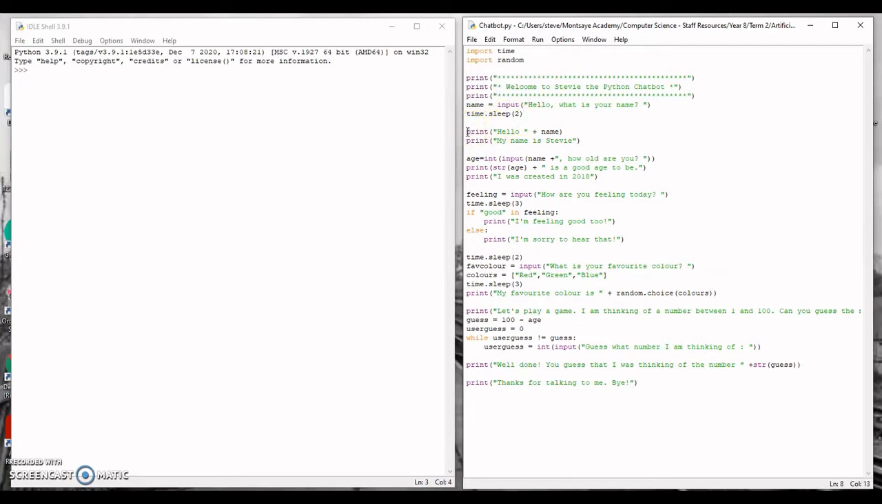After it's waited 2 seconds, we go on to the next bit, and here it will print the text hello and the name of the person on the screen. Then it will print the name of the chatbot. My name is Stevie. The next bit here deals with the age of the person who's interacting with the chatbot. Here the chatbot asks you what your age is using the input command, and it will store the number that you type in a variable called age, which again it will use later.